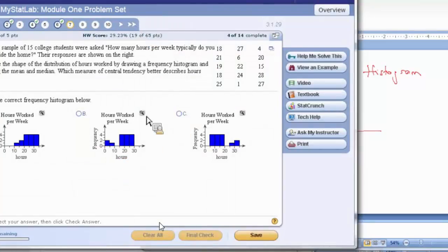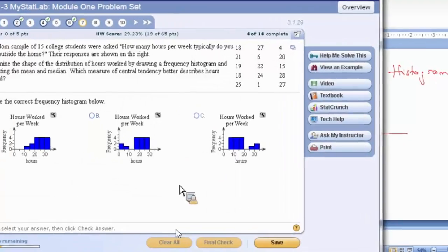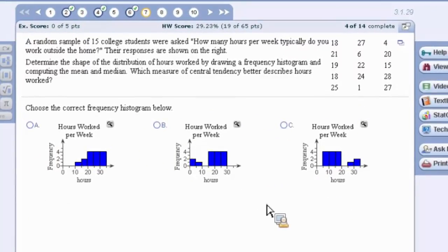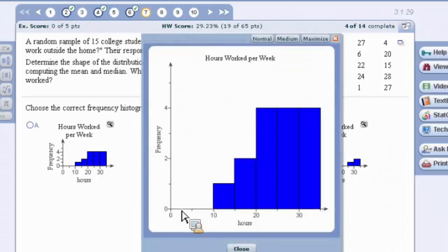So which one of these is correct? Well, actually, I can tell you very quickly, but I'll also show you how to do it using StatCrunch. What's the lowest number? The lowest number is 1. Somebody only worked 1 hour per week. So could that be choice A? No. Choice A has nobody in the 0 through 5. So choice A is incorrect.